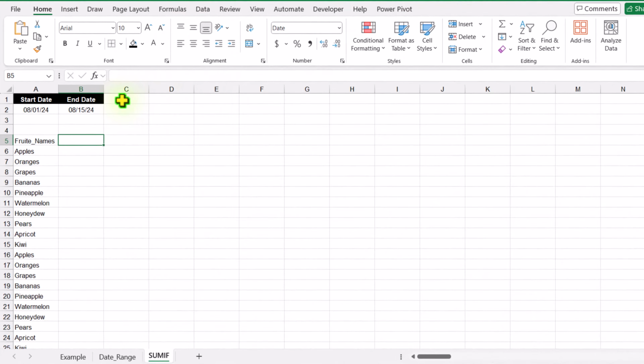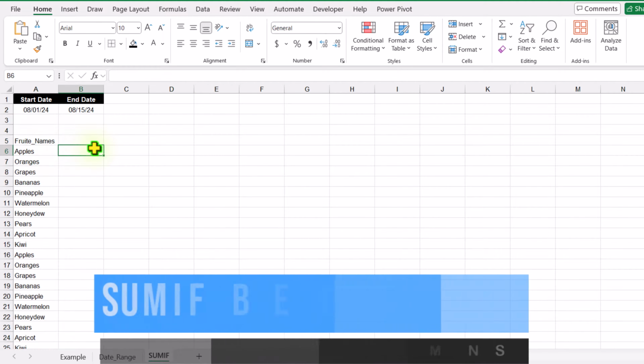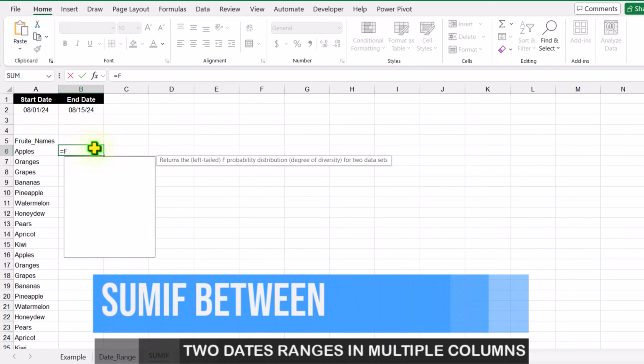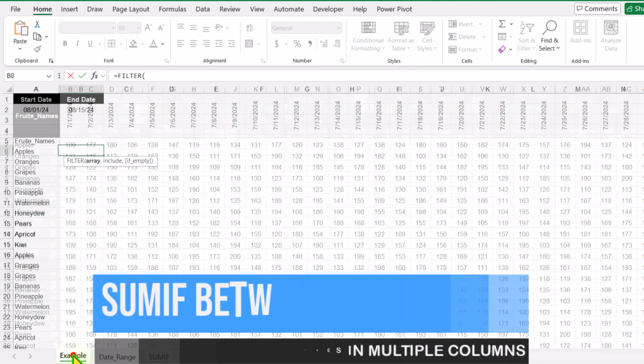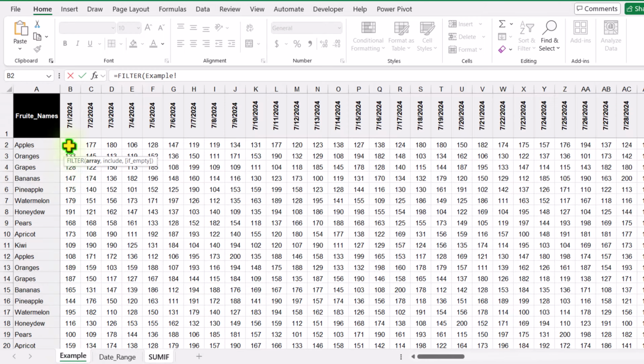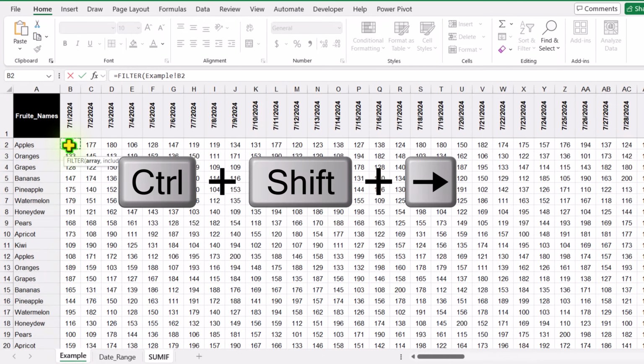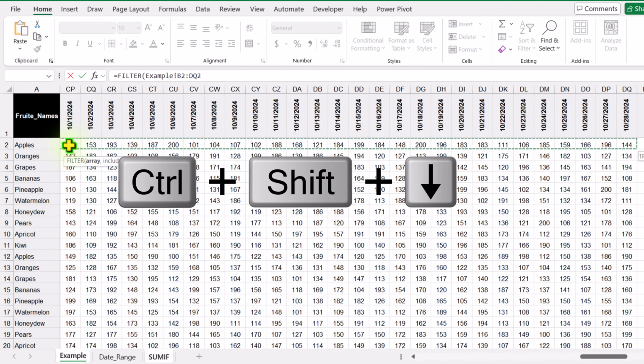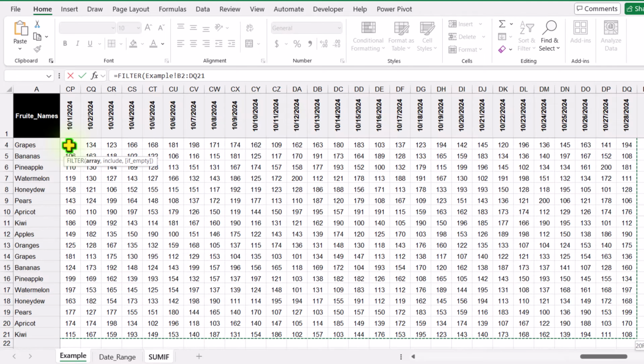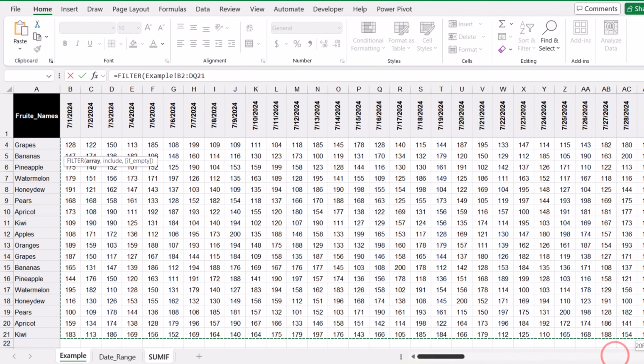Now I will show you how to sum the data between those two date ranges. On column A, I have the same formula. I will click on B6 and type the FILTER function again. Click on the example tab. In this case, I will click on B2 and now hit Ctrl Shift Right Arrow key, Ctrl Shift Down Arrow key. This is how we select all of our data sheet.